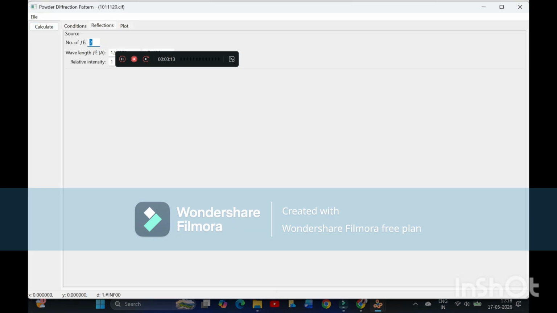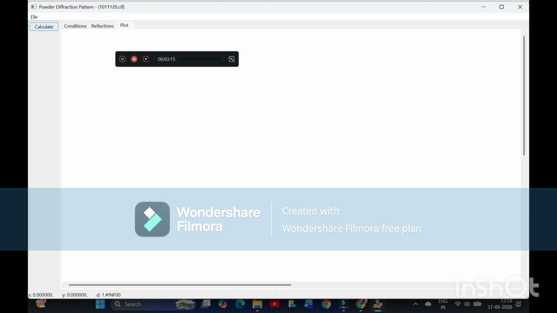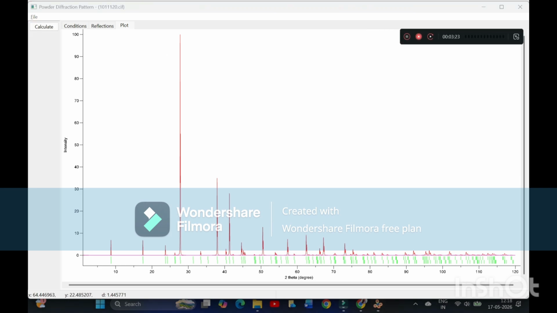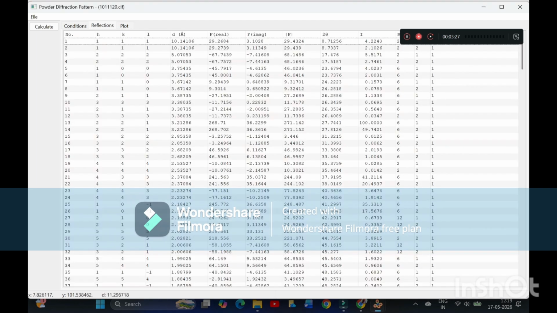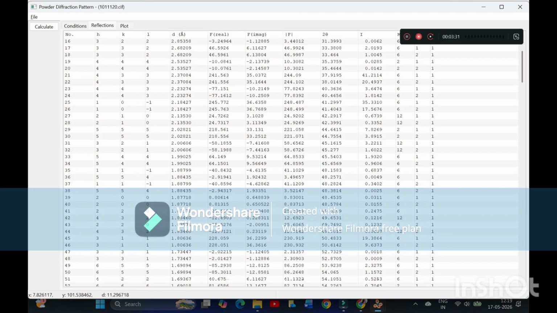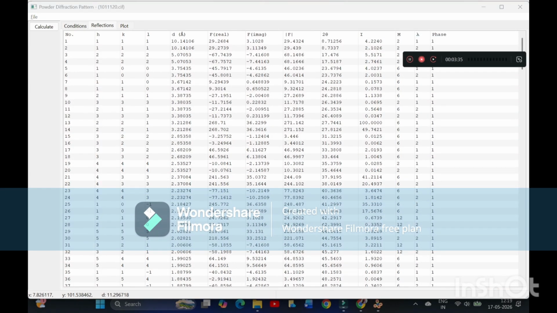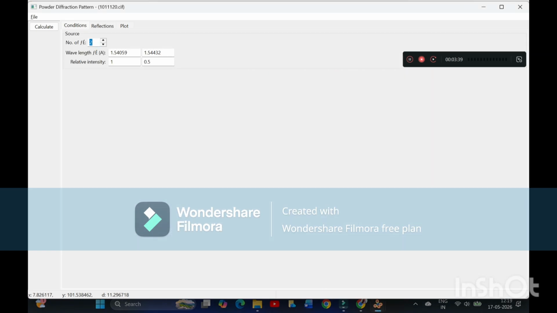So you can see the plot, the XRD diffraction pattern for bismuth telluride. It is a reference pattern. You can see the reference pattern up to 120 2 theta. So just click calculate. You can see the HKL plane values and D spacing and full width at half maximum and 2 theta position, and the phase also you can see.